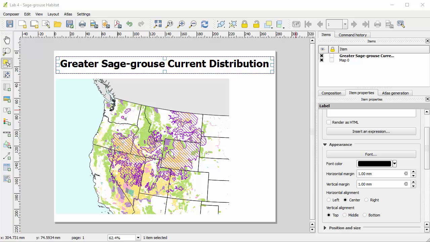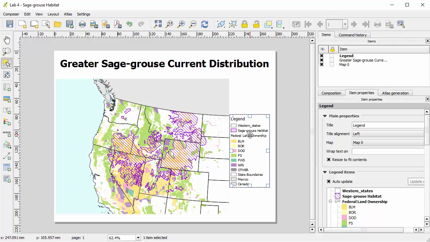Okay, so now we're going to add a legend. So I click the Add Legend tool, and I'll just drag a box where I want my legend to appear. So let's say about right here. And so it adds a legend for us.